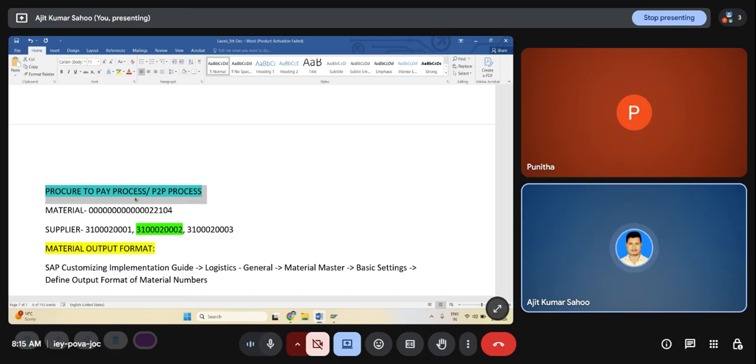Because as an MM consultant or MM person, we have to work in the purchasing department and inventory management department, right? So today we'll see regarding the purchasing activity within our company. So you tell me, for example, you are working in an organization and your organization wants to purchase something. So what are the steps we should follow according to you?